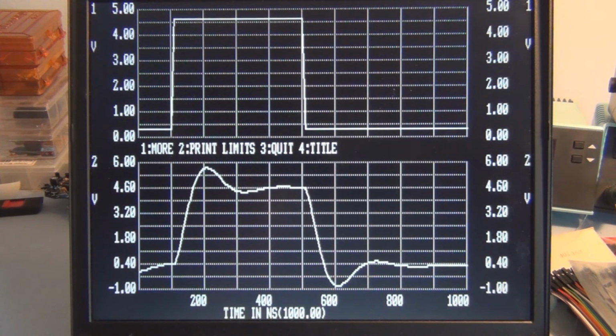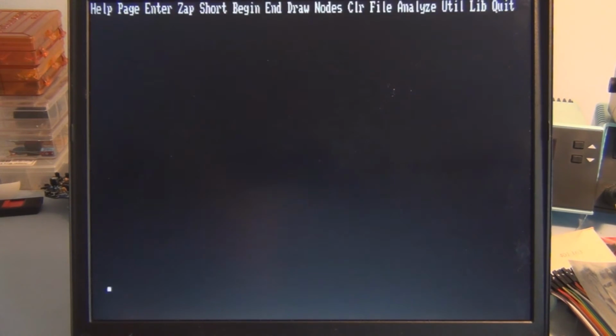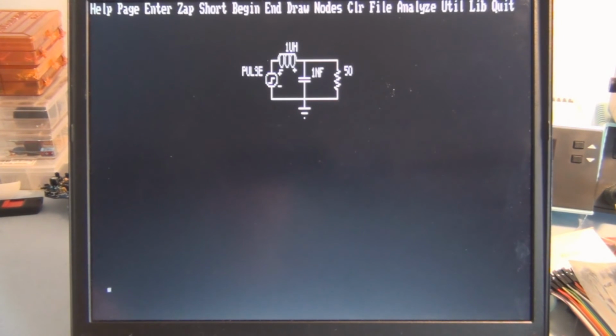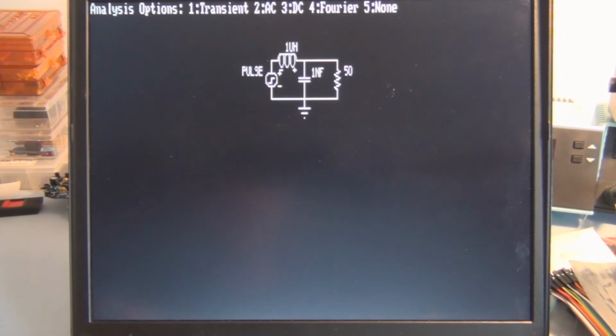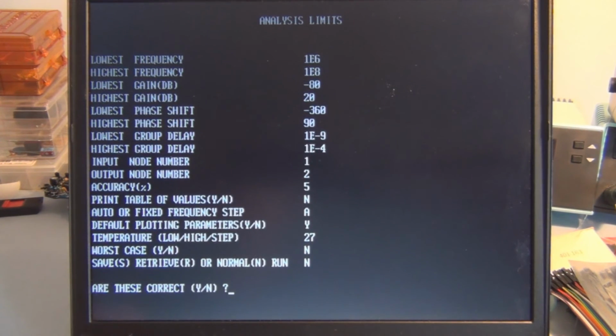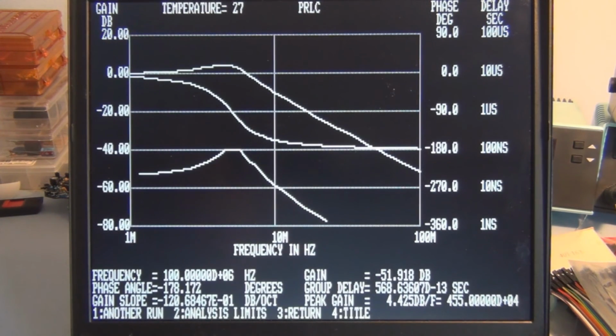So now we can run an AC analysis on the same circuit. The circuit's still in memory. So let's see here. Quit or more? Quit. So if we press D, I think it'll still, let's see, oh, yeah, draw. So the circuit's still there. And we want to analyze A. And we can do an AC analysis, so 2. We'll accept the default here. Yes. And there's our AC analysis.